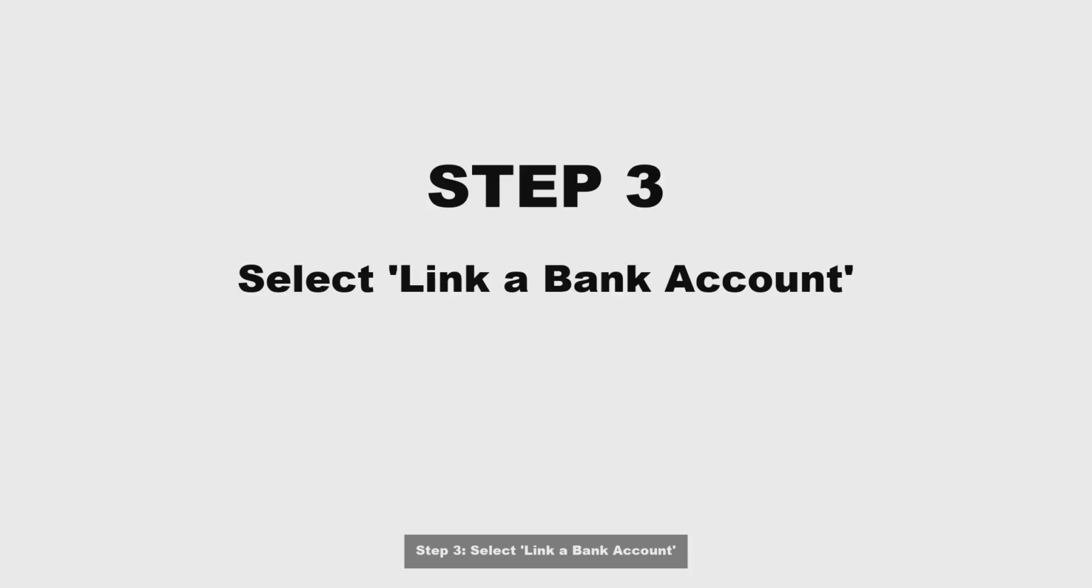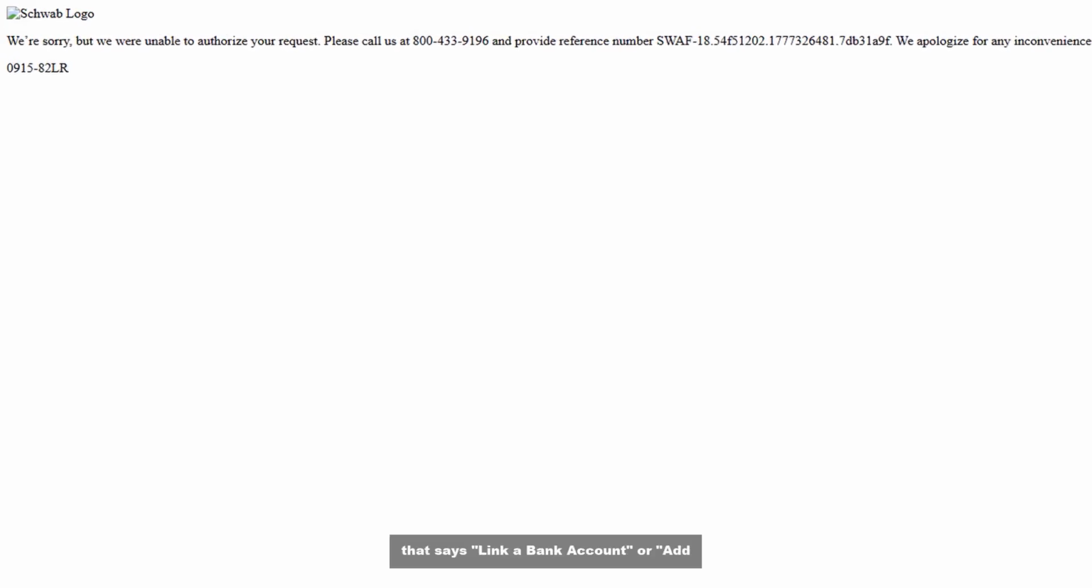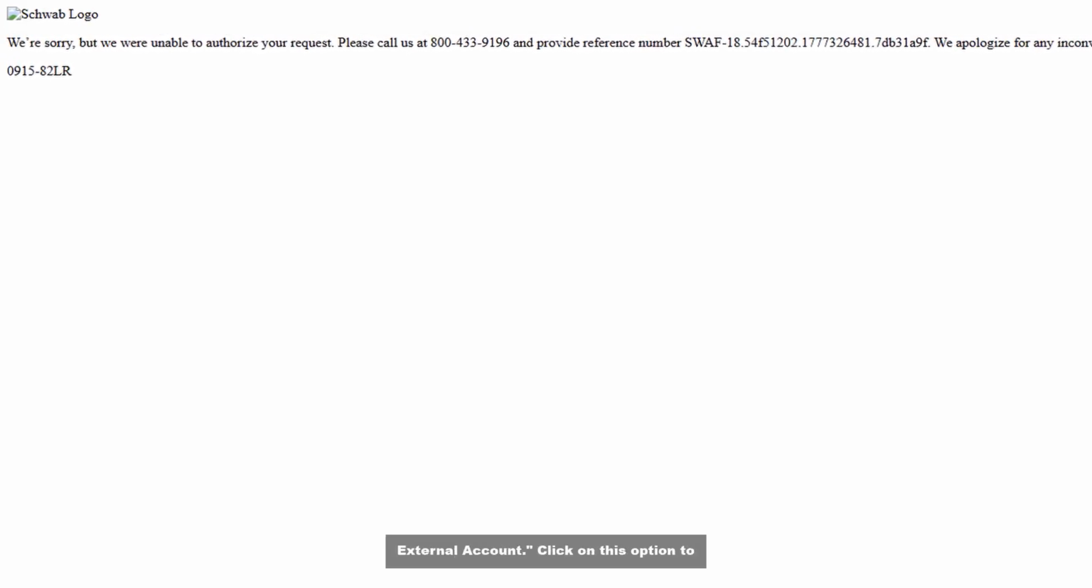Step 3. Select Link a Bank Account. In the Account Settings menu, find the option that says Link a Bank Account or Add External Account. Click on this option to start the linking process.